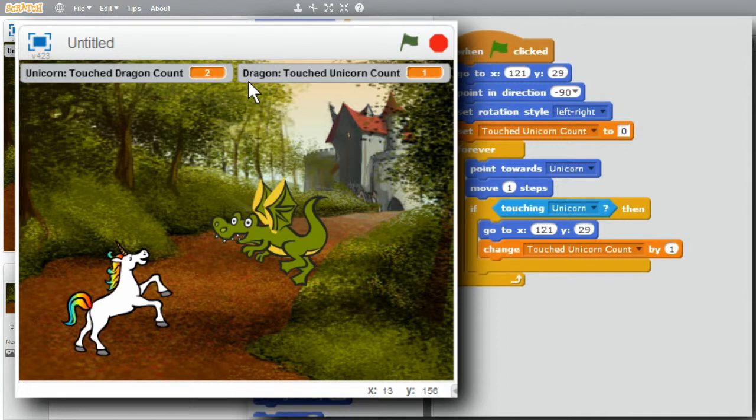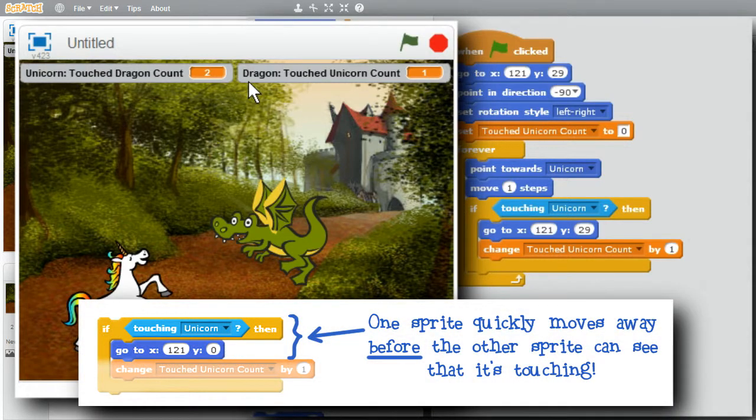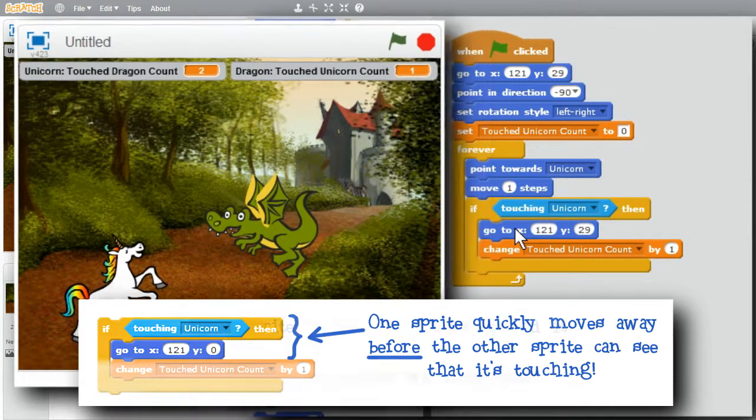The sprites made contact 3 times, but the total of the 2 counters is only 3, not 6. So only 1 sprite was seeing the contact, not both sprites. Twice the dragon saw the contact, and once the unicorn saw the contact. I have the dragon scripts up right now, but it seems to be more random as to which sprite sees the contact. When a sprite sees that it's touching the other sprite, it moves away before the other sprite can see that it's touching. So the touch is only seen by 1 sprite, not both sprites.